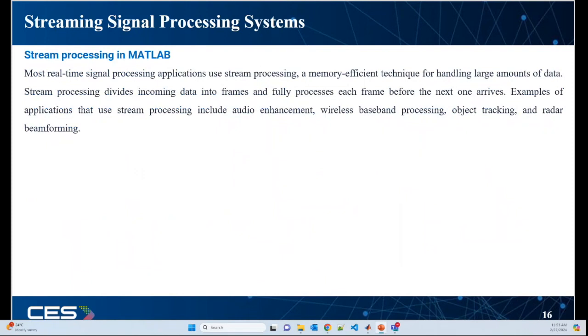Now let's say we have designed a filter and we want to use it with a streamed signal from any of the platforms that I showed you in the beginning. Let's say we are doing an IoT application and getting a signal from the cloud, and we want to apply a filter on that signal. With streaming processing in MATLAB, you can do that, because most real signal processing applications use streaming processing, which is a memory efficient technique for handling large amounts of data.